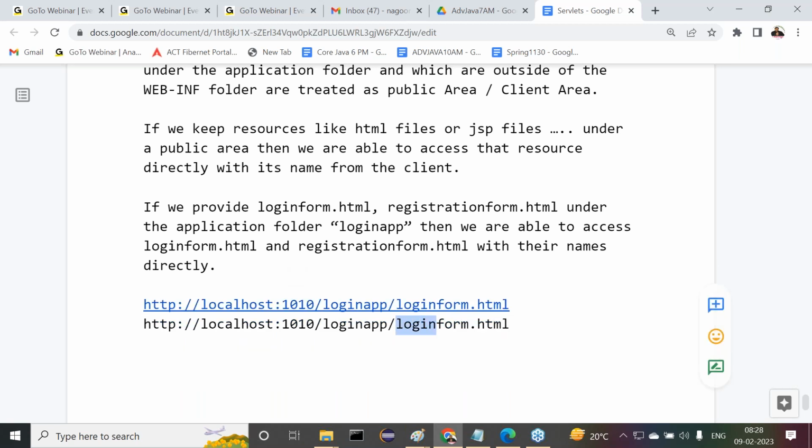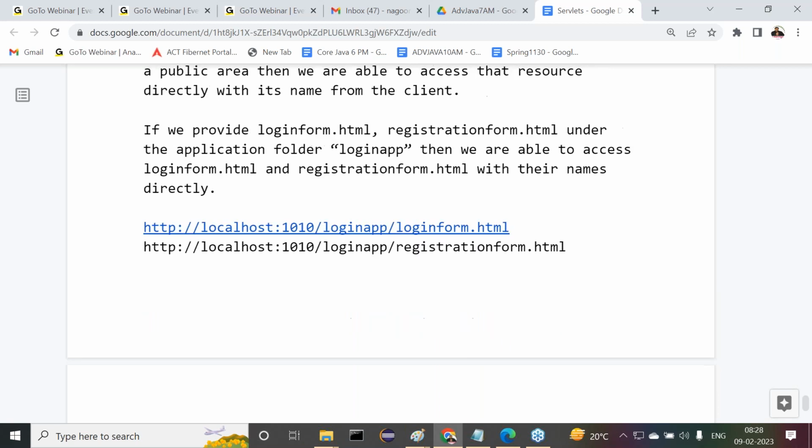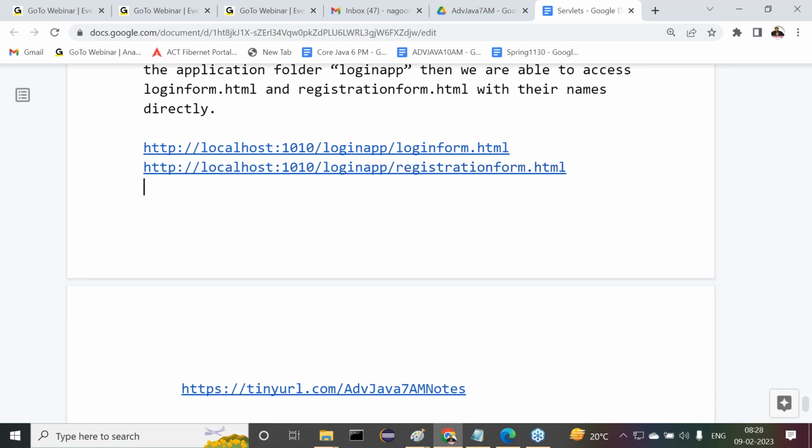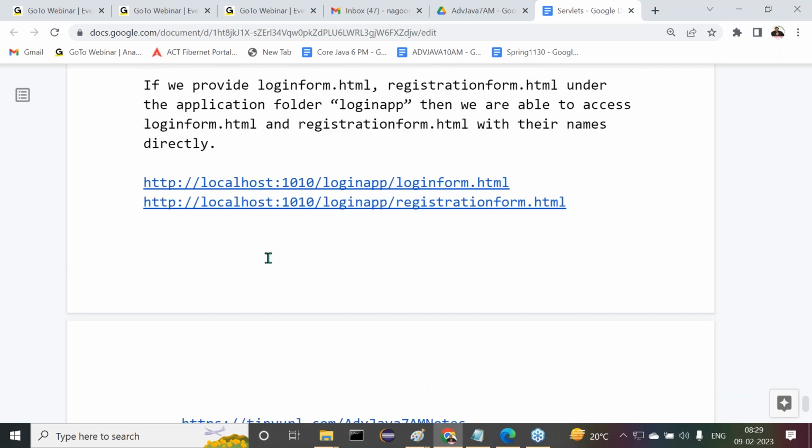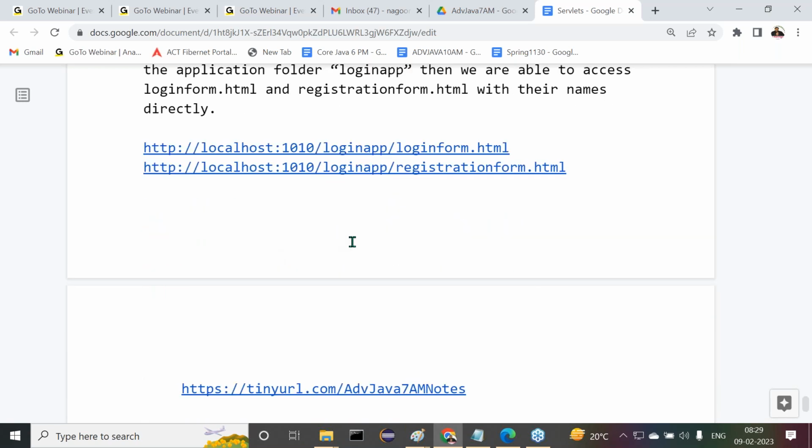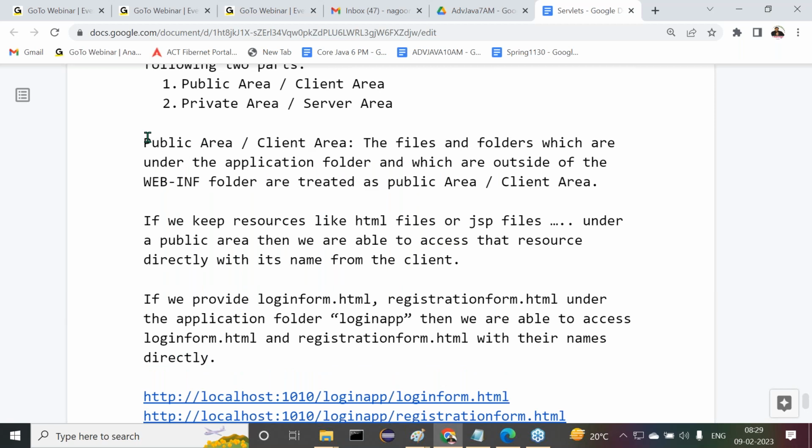Now, in place of this, we are able to provide registration form.html. Directly we can access it. Not only these two, we can even access JSP pages like this. There is no restriction for it. Directly it will be accessed. Got it or not? This is the point we have to understand clearly. Next, after completion of this, what next point am I telling you? Private area. Now let's come to this private area. This was about the public area or client area.